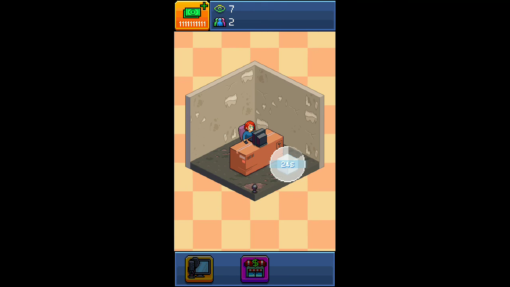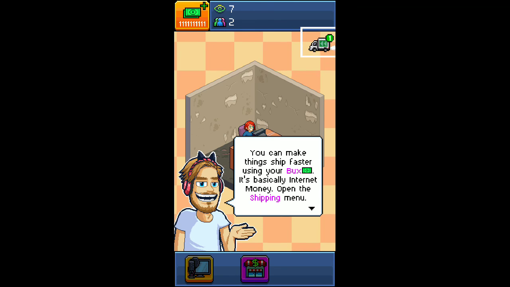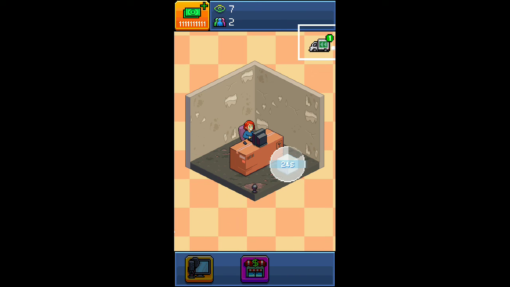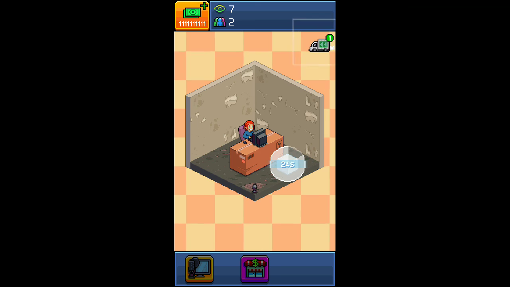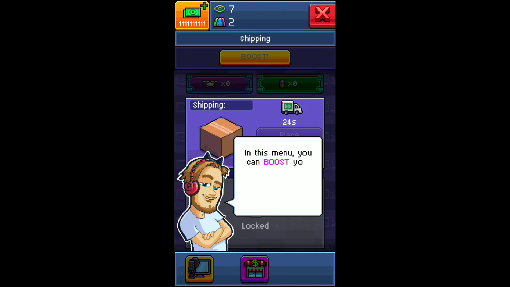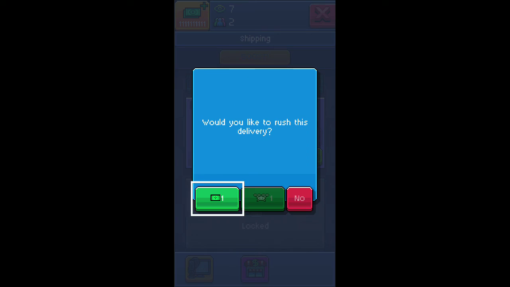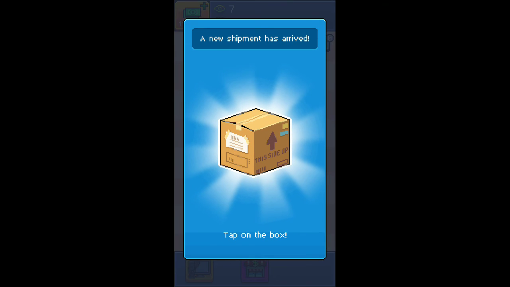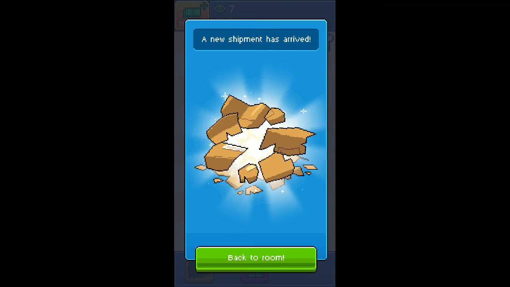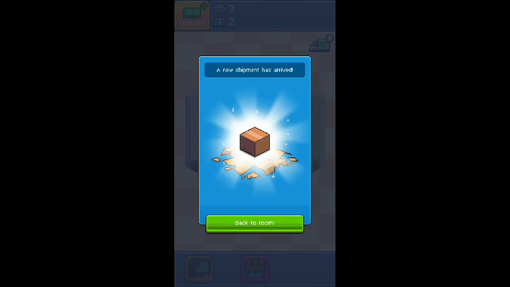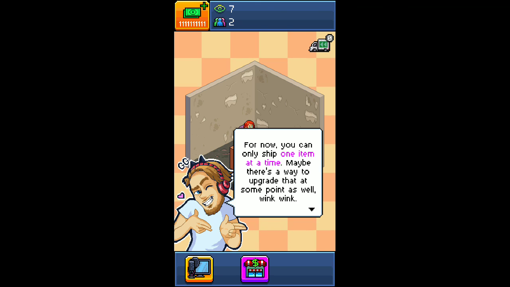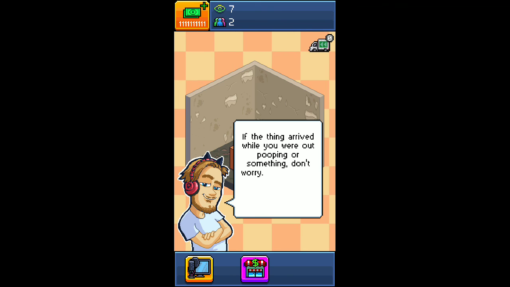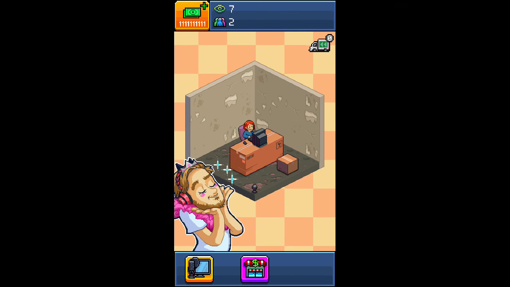This is ridiculous! Yeah, you can see the hack there. We got $1,000. So many dollars there. In this menu... Yeah, you can see that if we use the cash also, there is so much cash. Yeah, this is a PewDiePie tuber hack. Now you can only ship one item. I don't know why. If the thing arrived now, it's time.